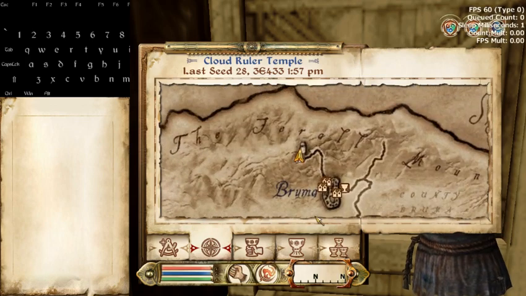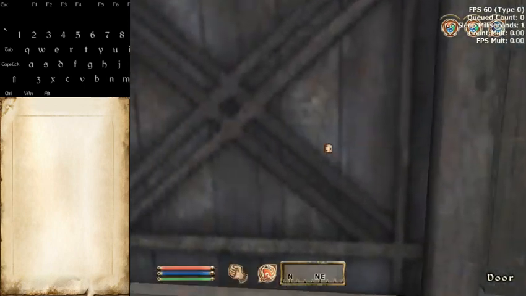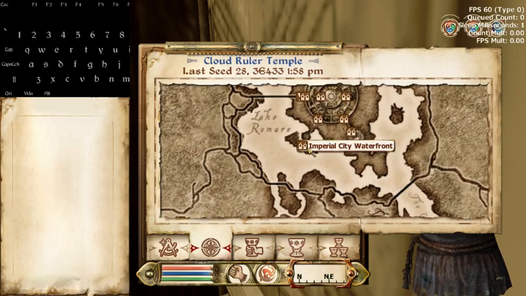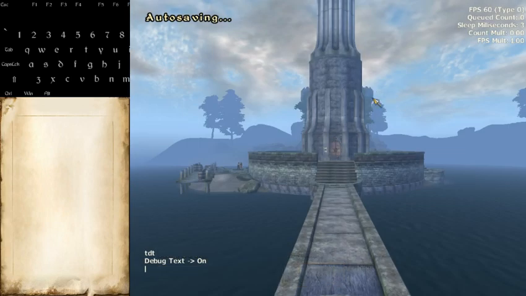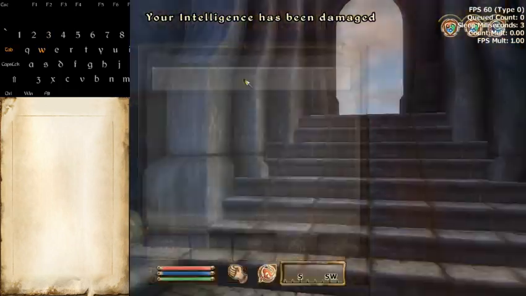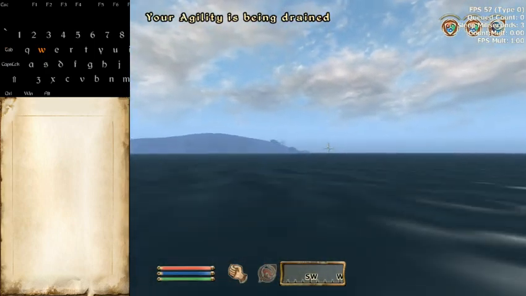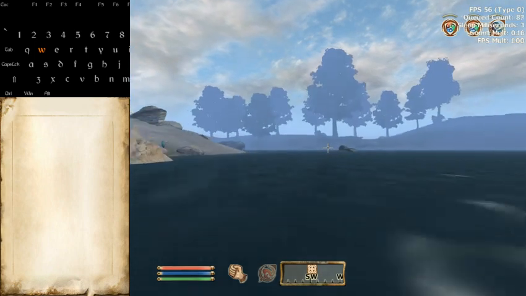So basically, you want to come to Cloud Ruler Temple because there's a little cutscene here and you just want to open the door and immediately leave, just so that cutscene plays while you're doing other things. So right now, you're going to get a Daedric item for a later quest, just like you did with the Great Welkin Stone. So you come to Imperial City Waterfront, and drink an 8-stack of skooma. Come through here. Just follow the compass southwest until you see that Team Fortress 2 logo down there.